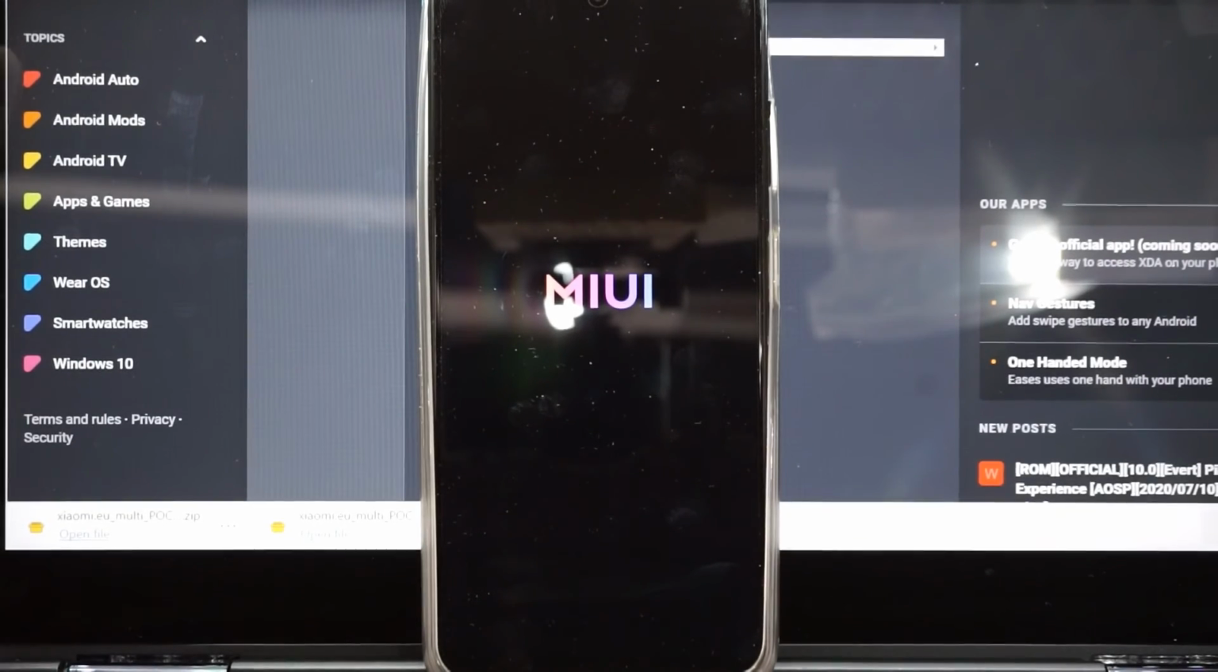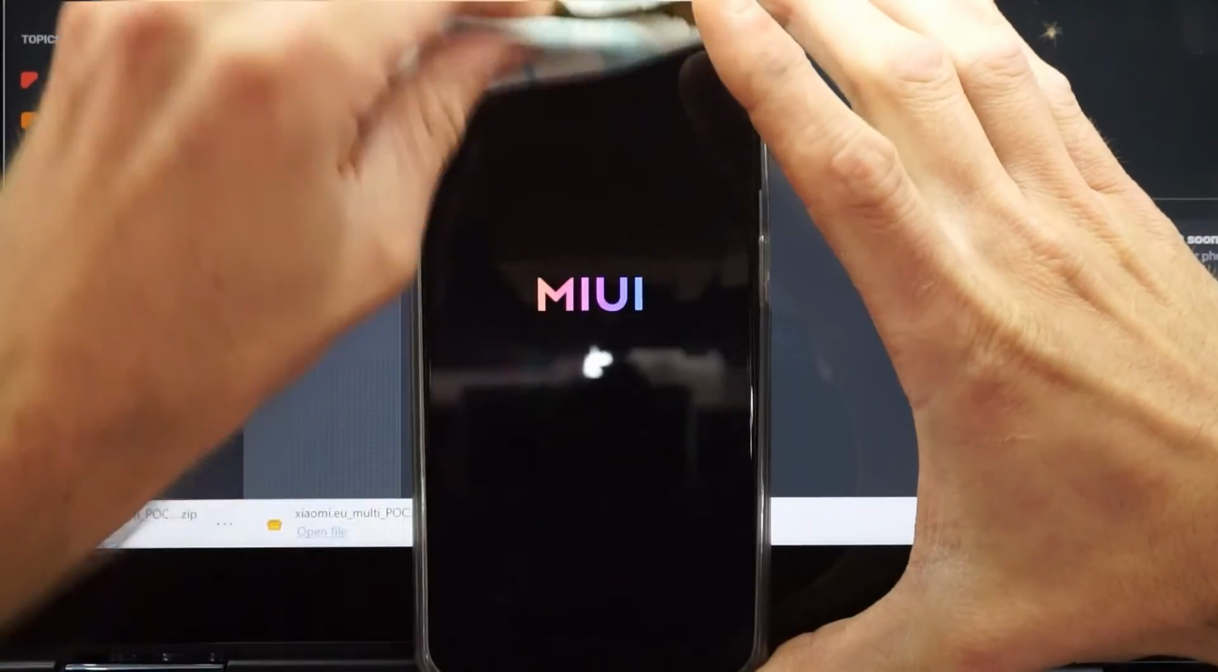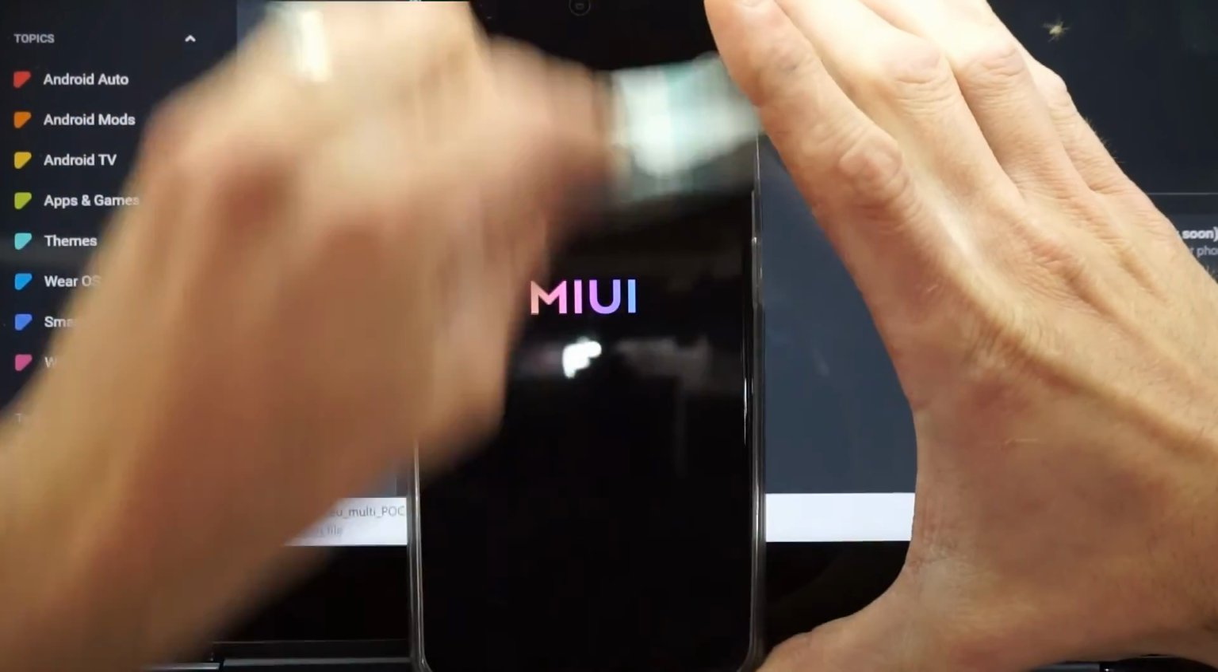And like I was saying earlier, it does sometimes take a while for it to actually start up. Then we're probably going to end up sitting here for maybe 5 minutes or so. I'm just going to pause the video and I'll be back when something happens.